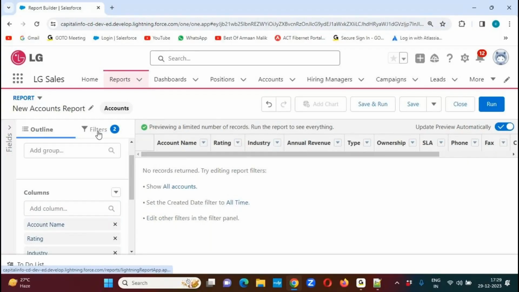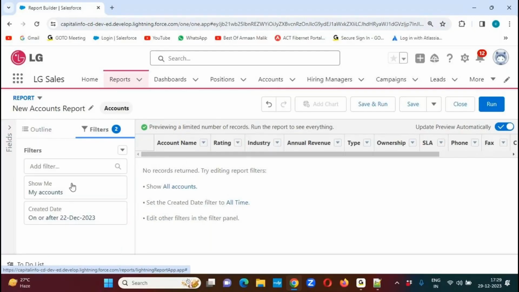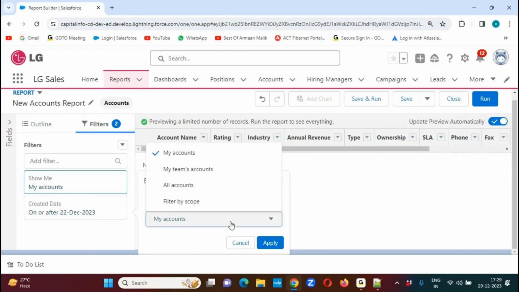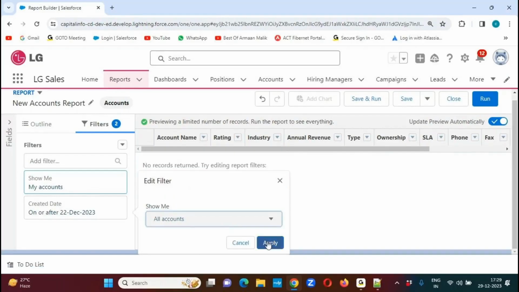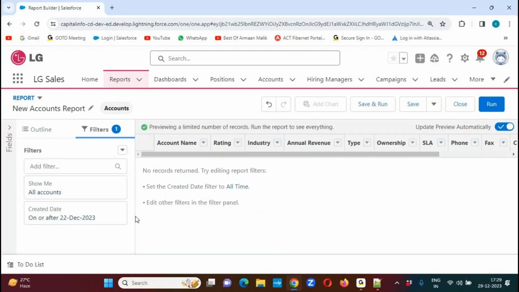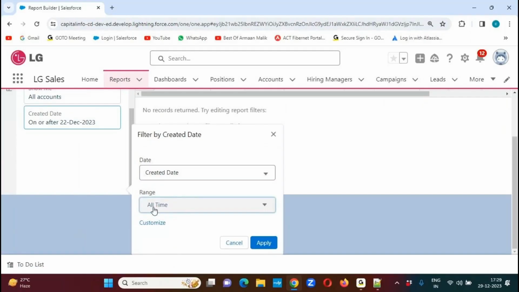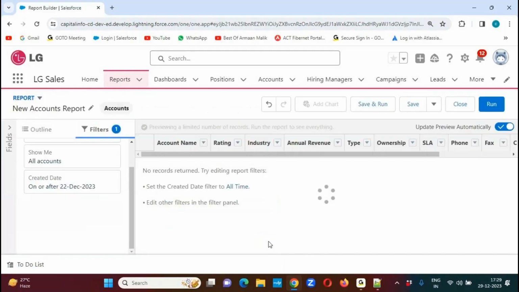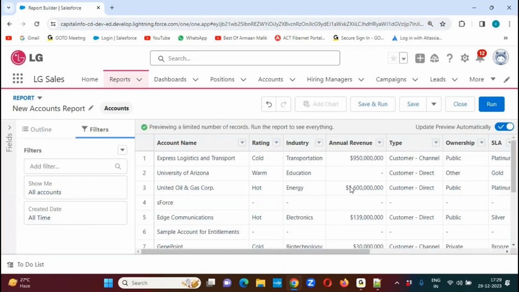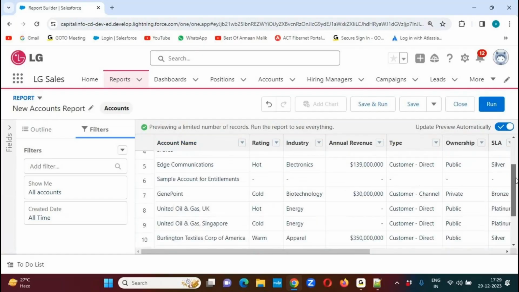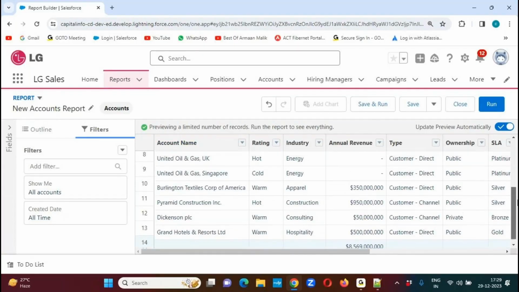Let me go to the filters tab. Let me select the frequency of data. I want to show all the records inside the report. Now I don't want to apply any filter condition. I want to collect all time data. I'm using the range of data as all time data. Now click on apply. So whatever the records are available inside my object, all the records will be visible.